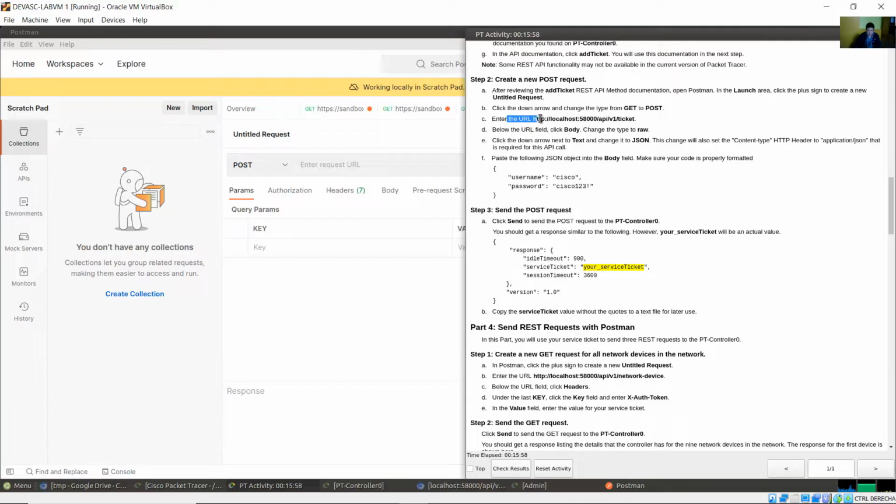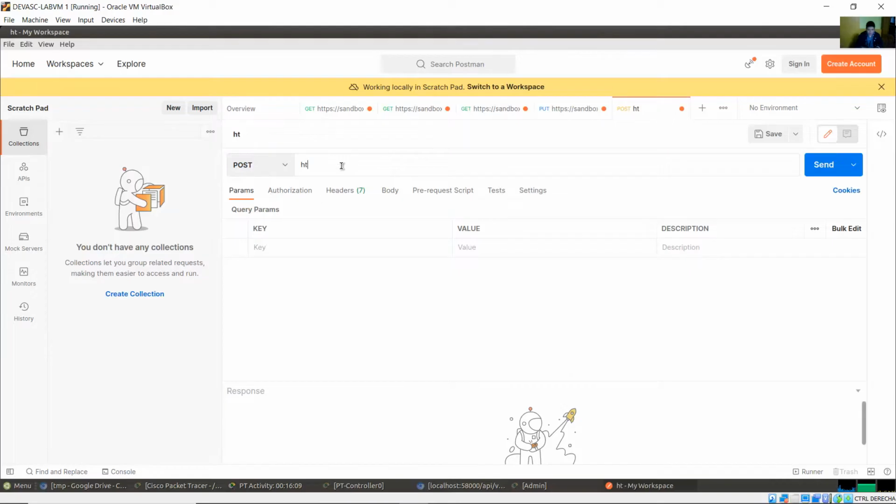Enter the URL http://localhost:58000/api/v1/ticket. Okay, verify. Be careful.